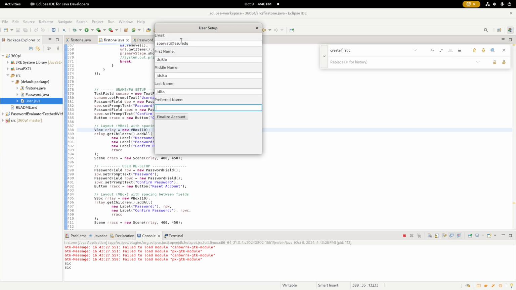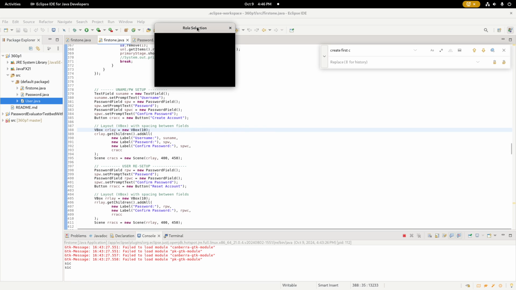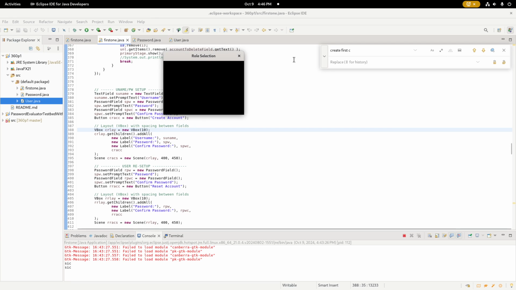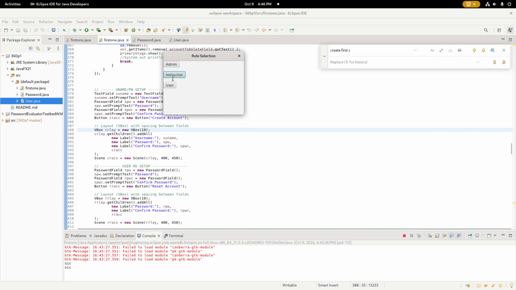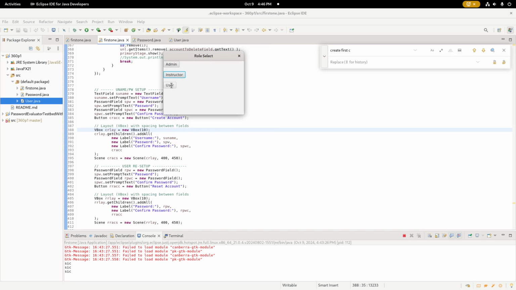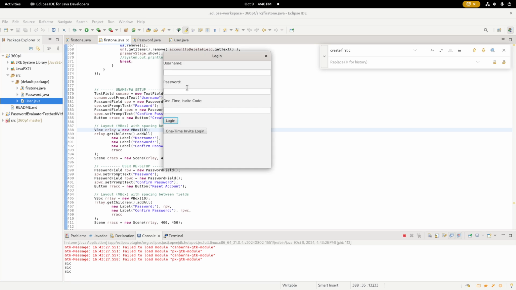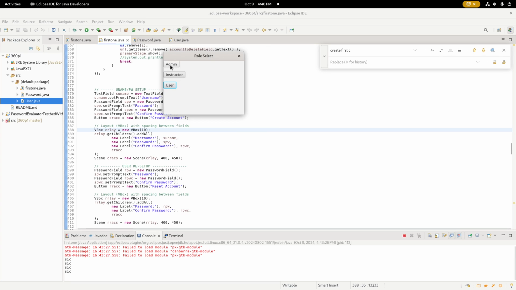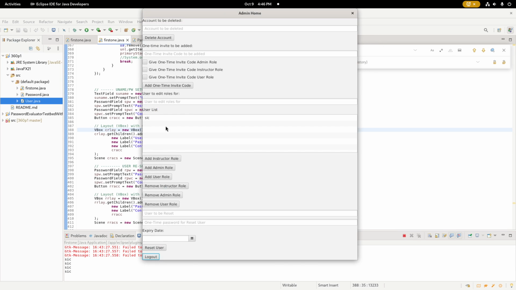CSE.edu, and I'm going to put some nonsense in here, and I'm going to skip preferred name. So you would want to test that this user has all three roles. Indeed, you can log in as an instructor, which has the provided functionality of just being able to log out. As was asked by the project description, you can log in as a user also, which I just did, and you can log in once again as an admin.